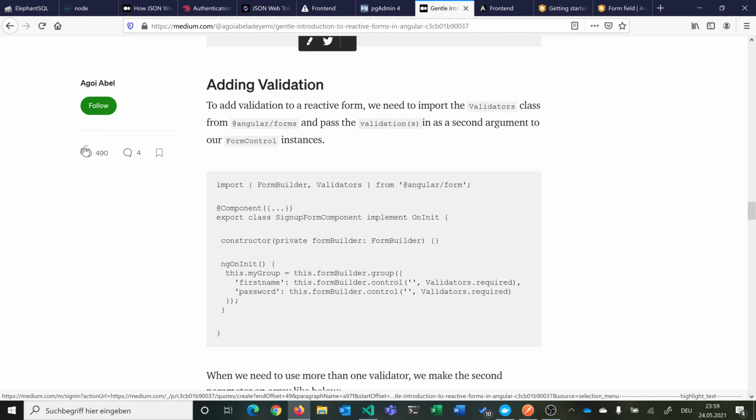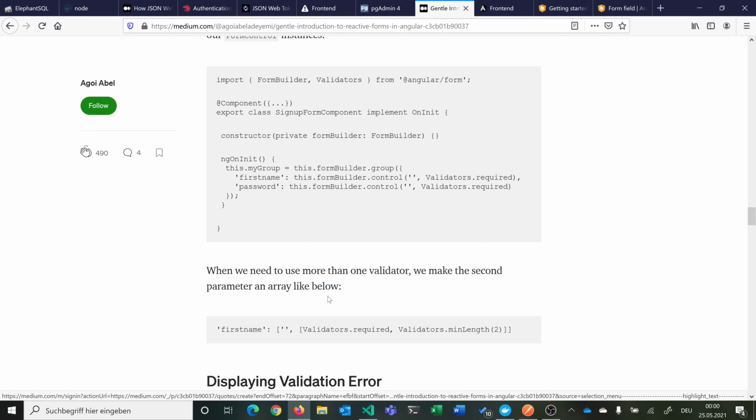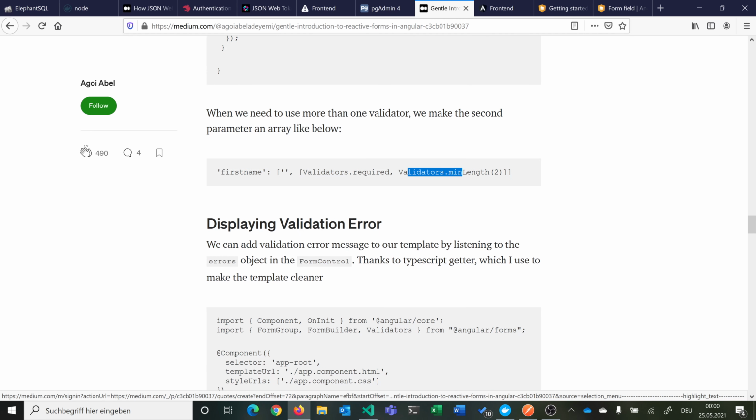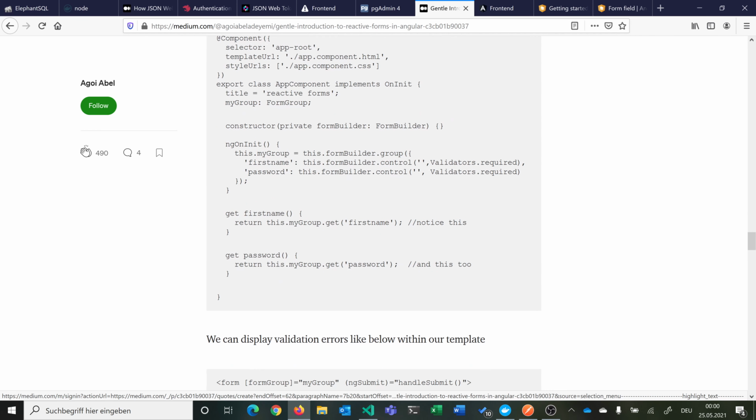You can also add some basic validation. So you have here from Angular validators, for example, required, so that the form is always invalid if there is no value for first name. And the same goes here for password. You can also add min length or max length and so on. So there are some built-in validators, and you can also make your own.